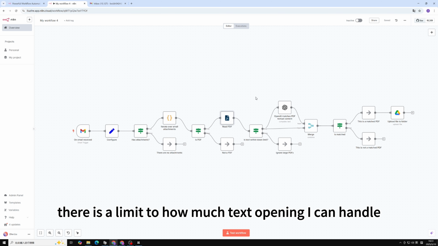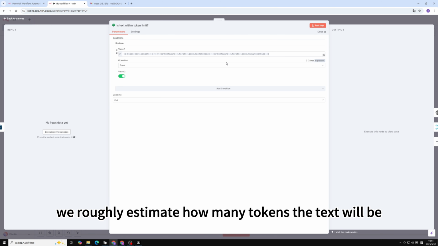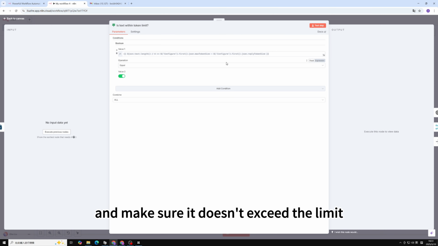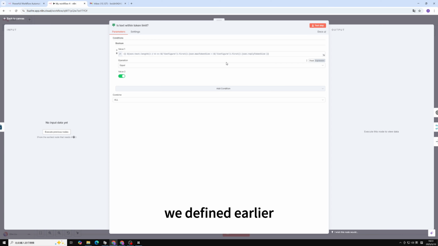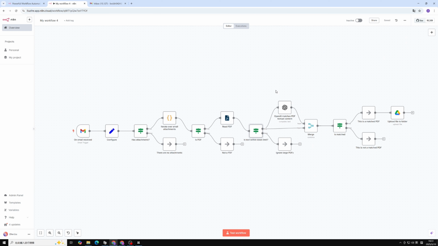There is a limit to how much text OpenAI can handle in one request. That's what this step is for. We roughly estimate how many tokens the text will be and make sure it doesn't exceed the limit we defined earlier. If it does, we skip this file. No need to crash the workflow or overload the model.